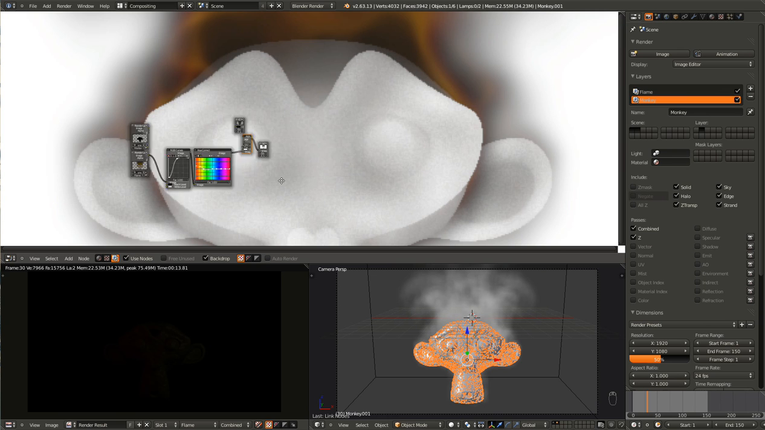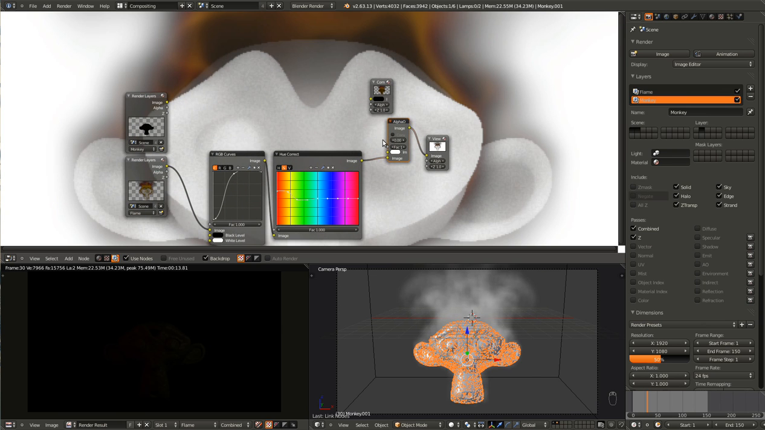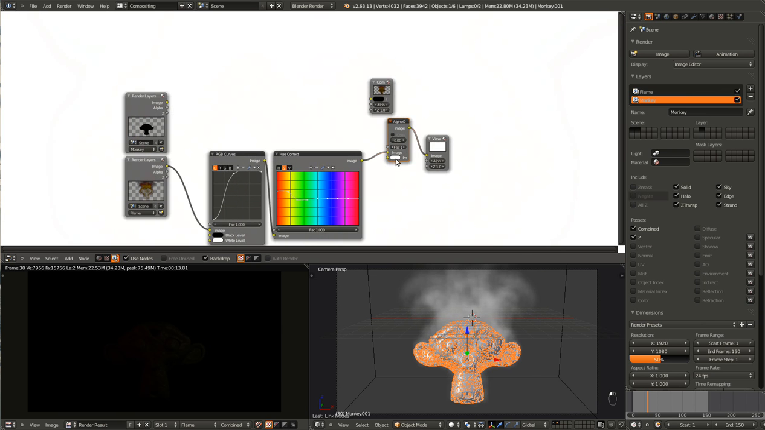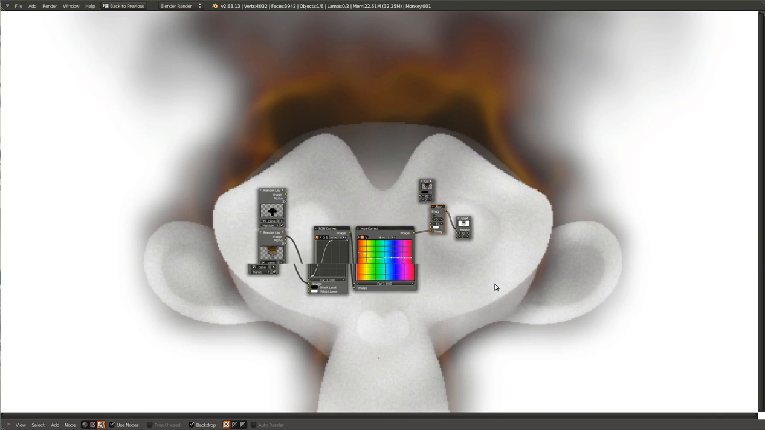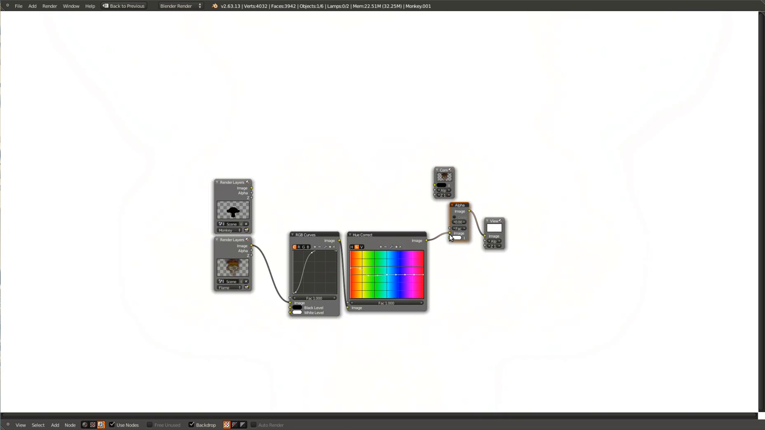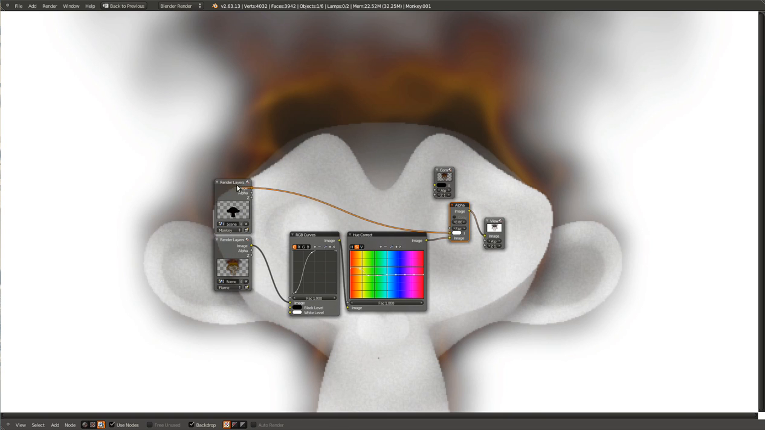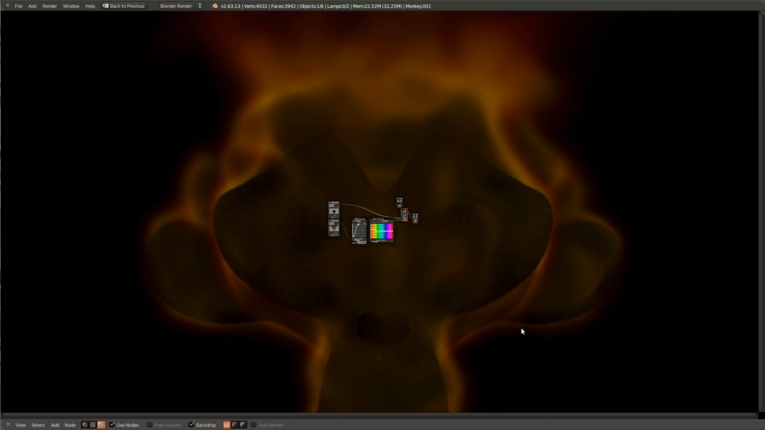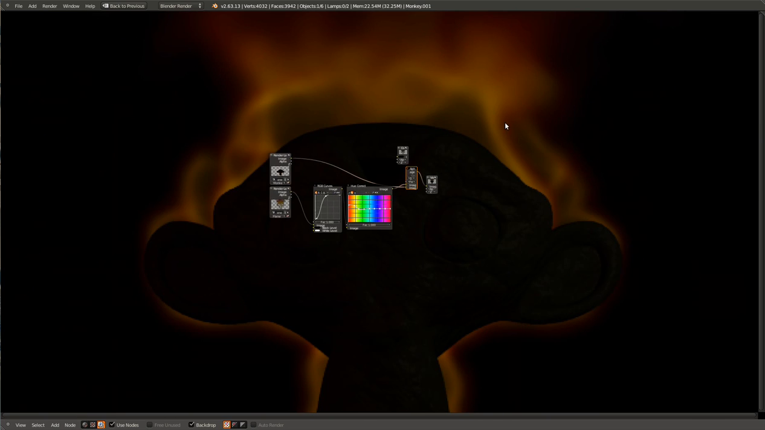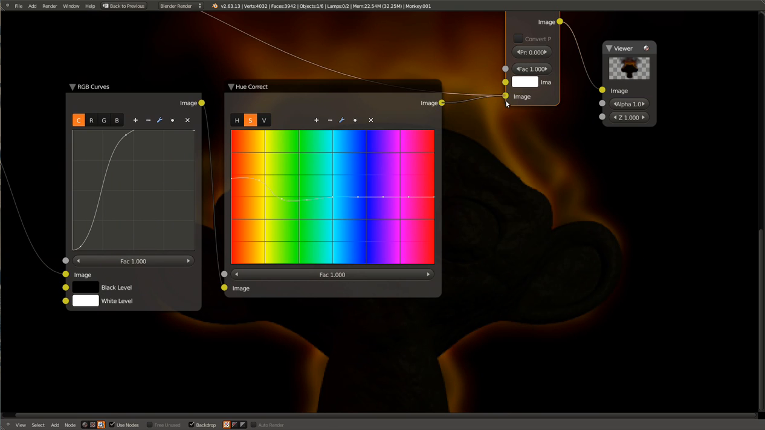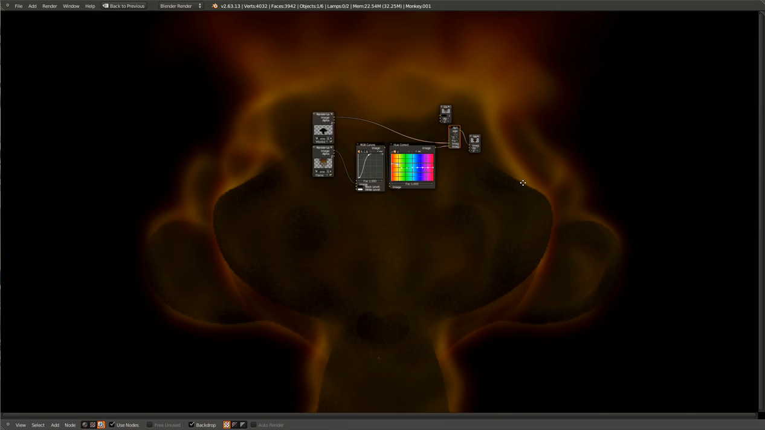Okay, well that has quite the effect. So if we bring this to the output, like that, we can see that the monkey is hidden from view. It still isn't working quite how I wanted it, but oh well, that looks fine.